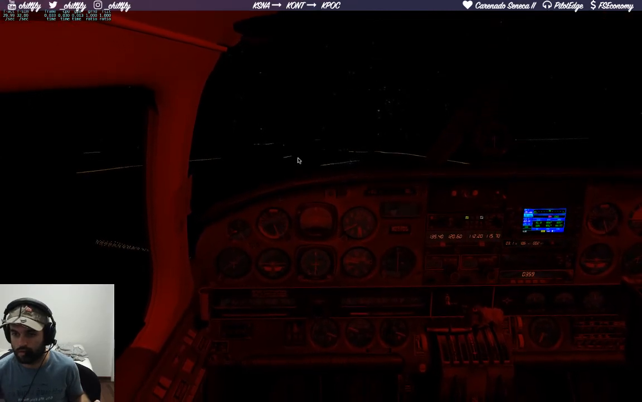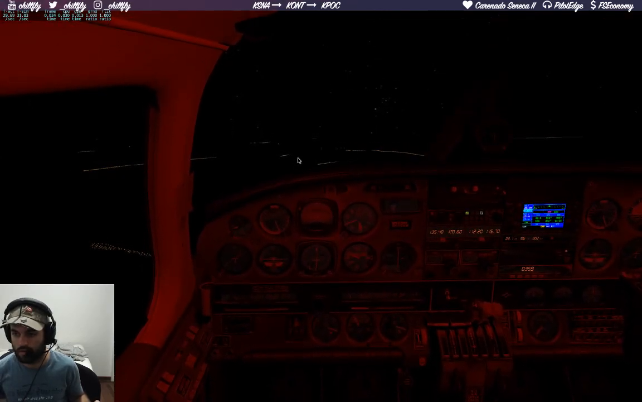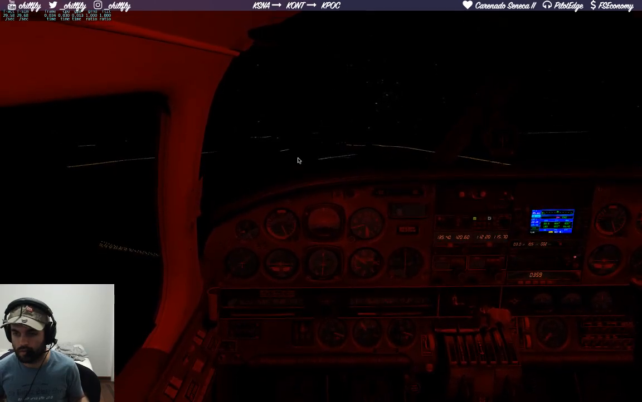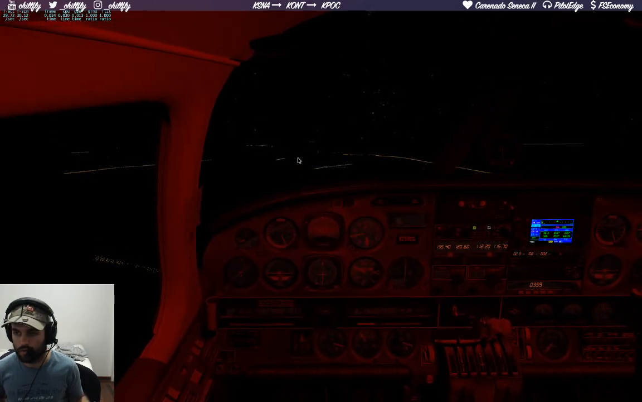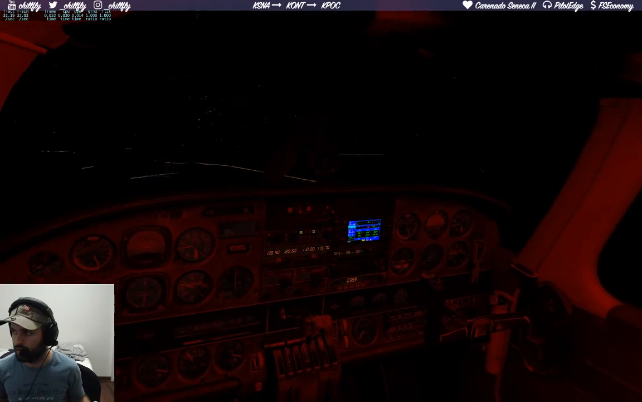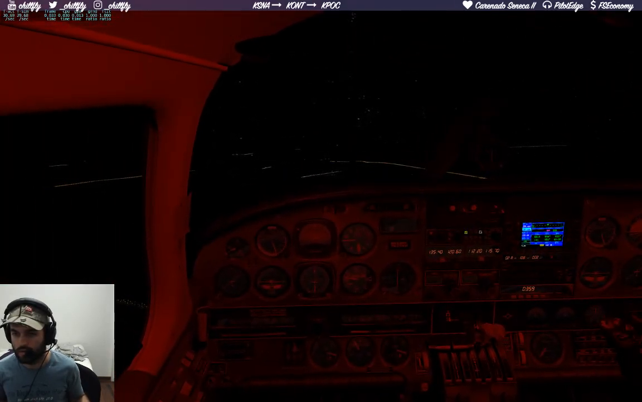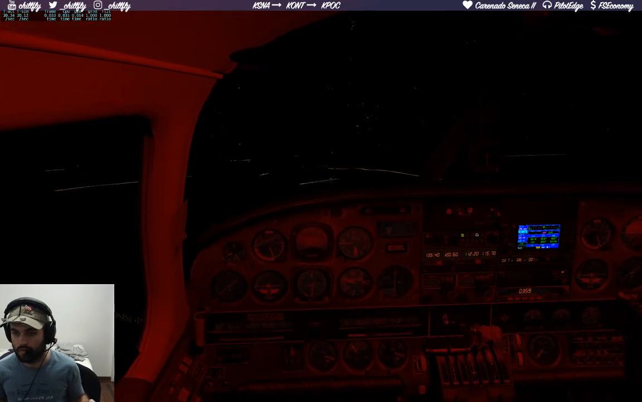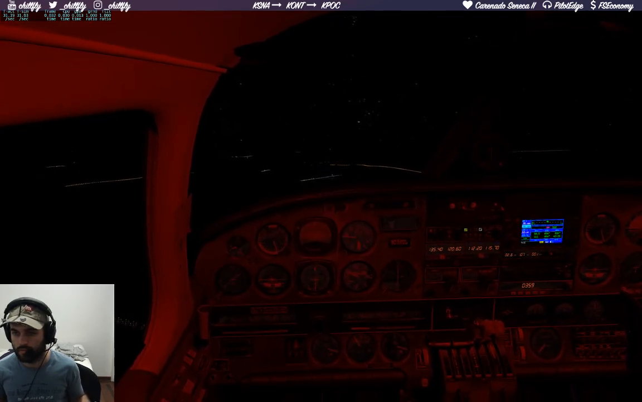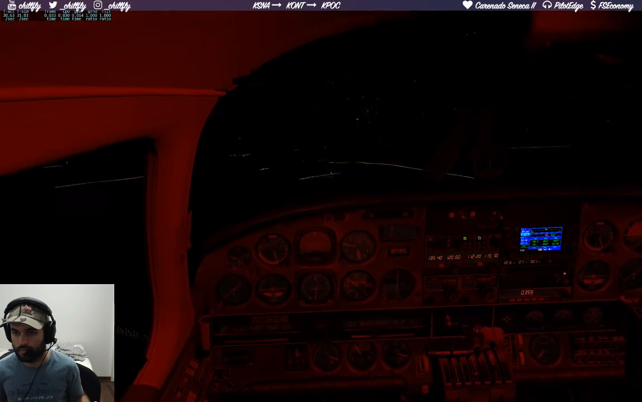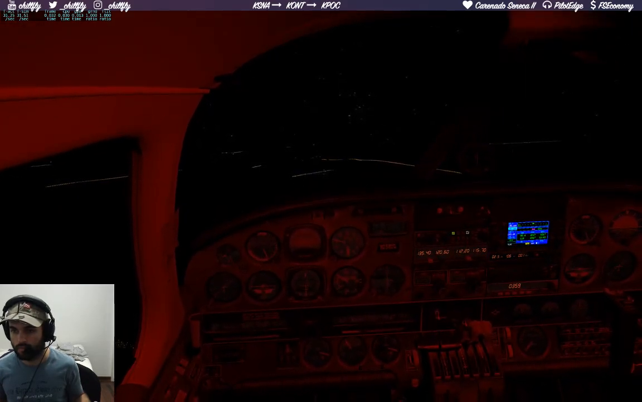United 241, SoCal departure, radar contact. Redwood 595, reaching 14,000, reduce speed to 210. Redwood 751, contact SoCal approach 126.7. JetBlue 308, contact LA Center 125.27.